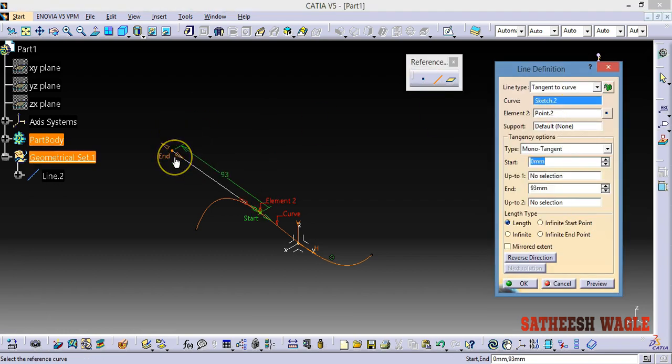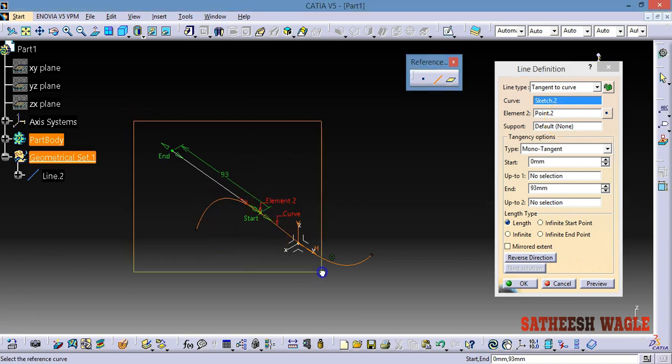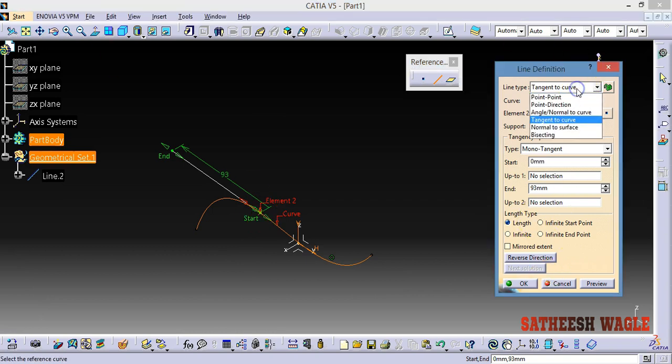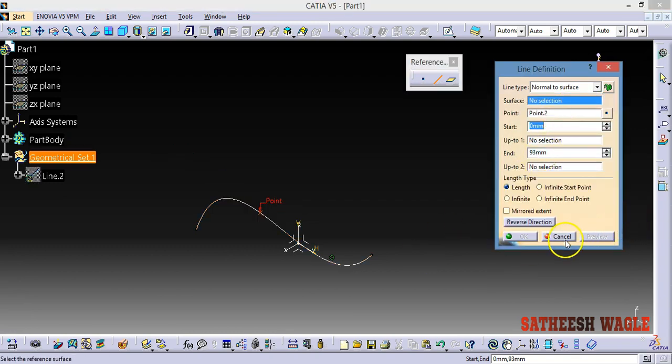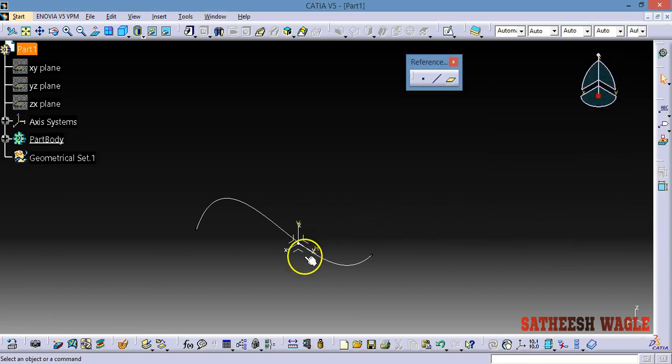You can see now the line is created automatically to the existing curve at some points, and it is tangent here. So next is normal to surface. So here you should have one surface. I'll create one surface.